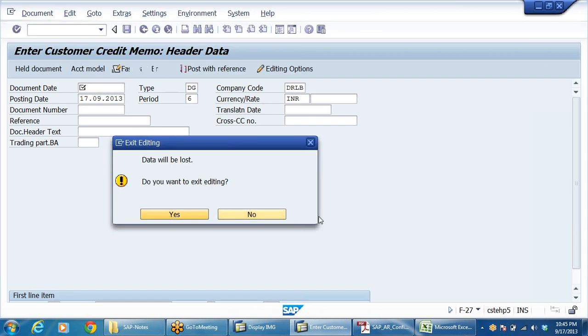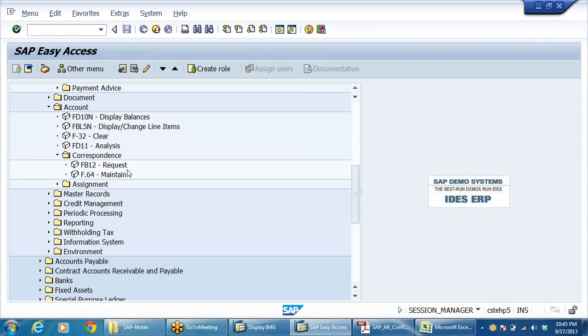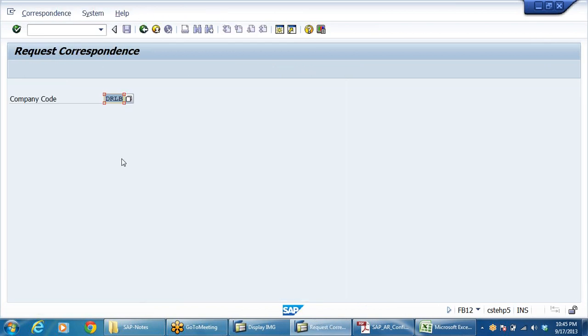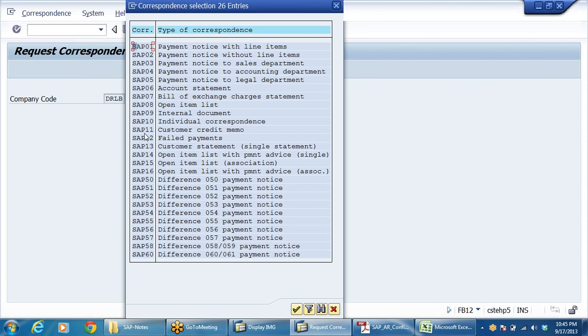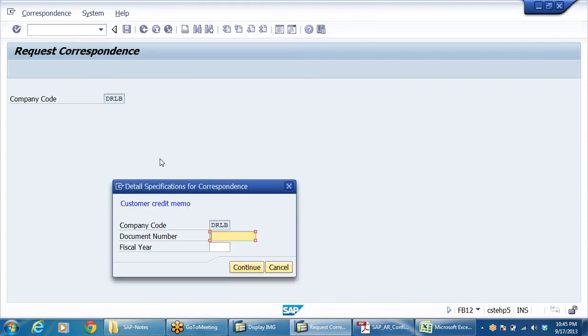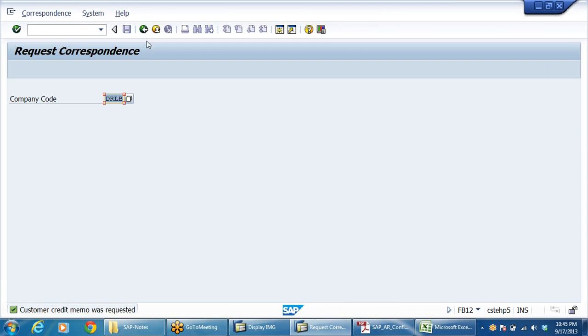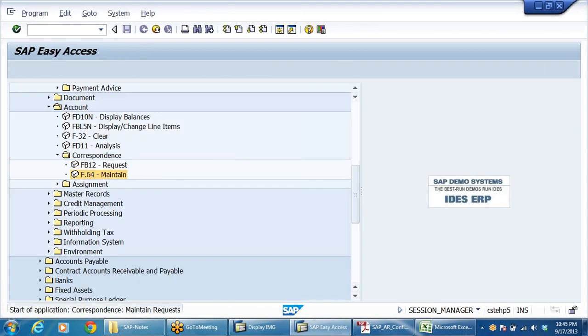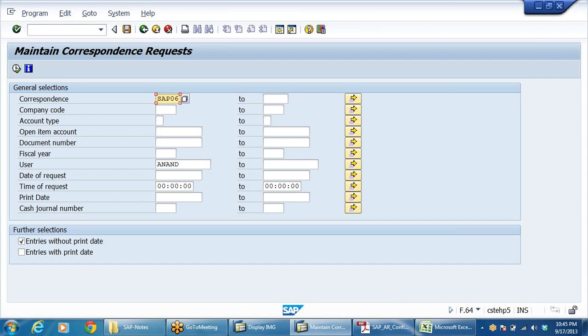Then in the same way, account correspondence, FB12. First generate the request. Press enter. Double click on SAP 11. It will ask what the document number is, so that's the reason I have copied it. Fiscal year 2013. Just continue. Maintain. Correspondence SAP 11, company code DRLB. Just execute.